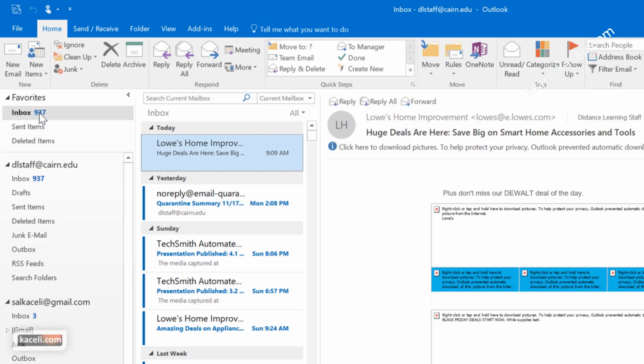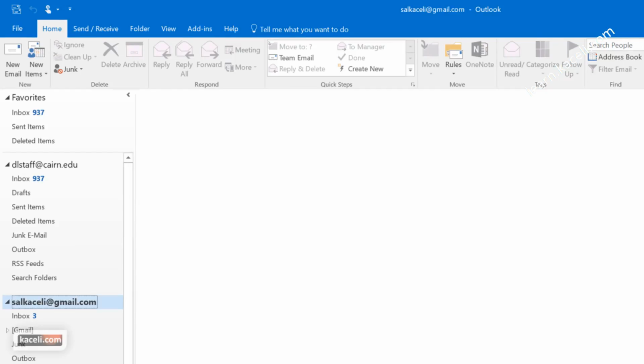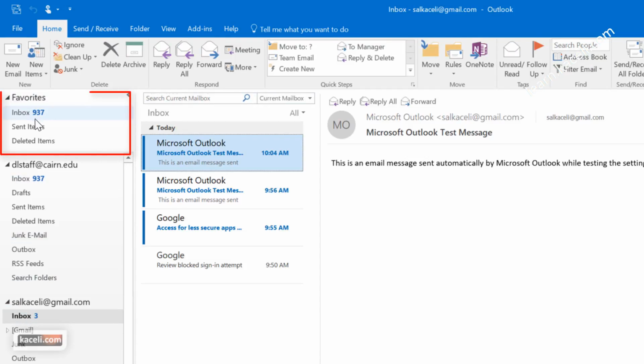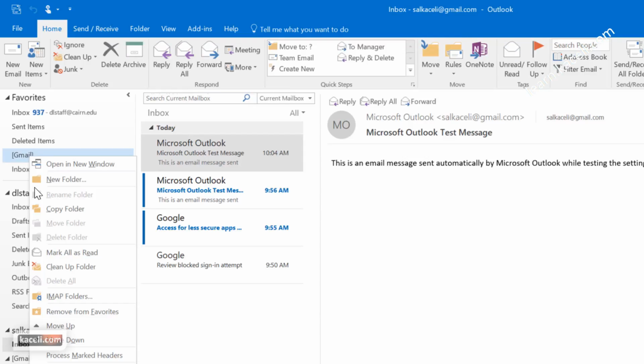On the left-hand side, we have the favorite folders. We have the business account here with all the different folders. Then we have a personal account, a Gmail account. Favorite folders are folders from each account that we can mark as favorite. Right-click and choose Show in Favorites. To remove it from favorites, right-click and choose Remove from Favorites.